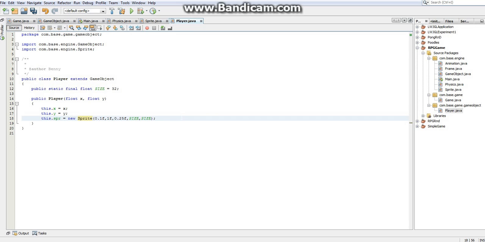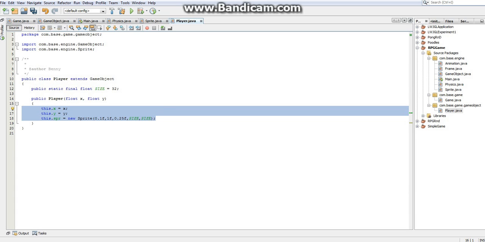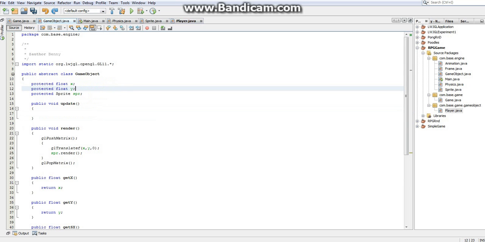And there. That should be just about everything that we need to construct the player. There is one more thing I want to do, however. And that is, since this sort of style of constructor is pretty much going to be used for everything in our entire game, I'm going to extract this into a method in our GameObject class.